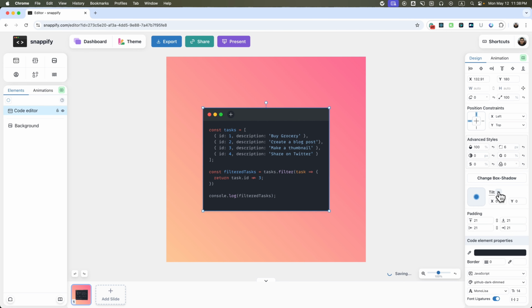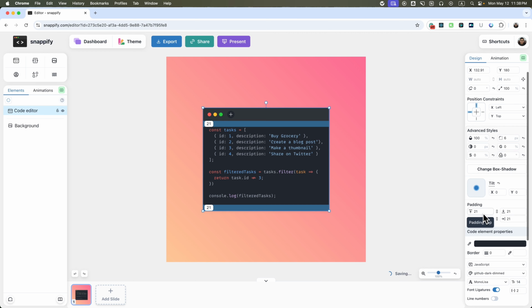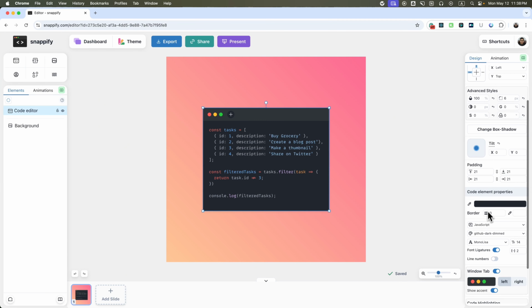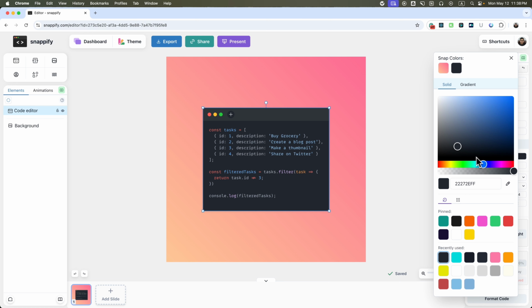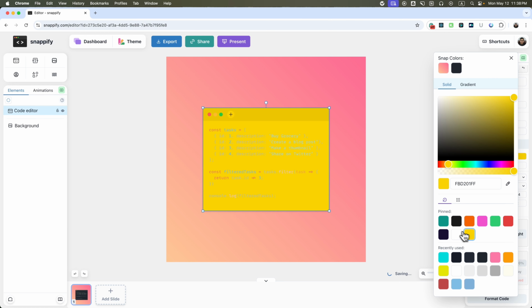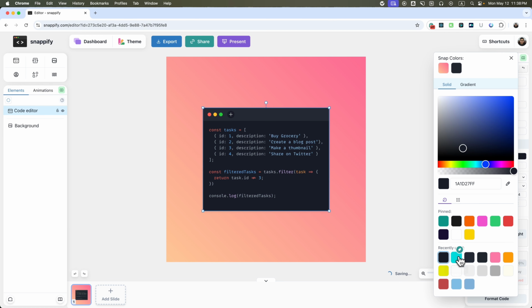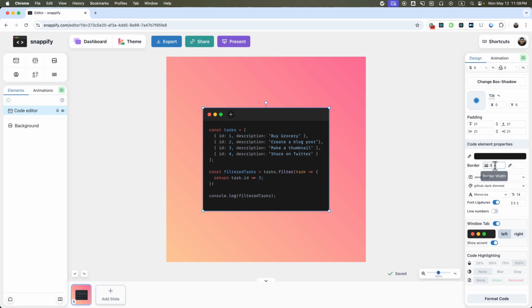Okay, so I'm just resetting this value, and there are options available like for padding. You can add the padding on the top, left, right, and bottom. Now you can see that we can also change the editor color. If I select this one, you can see that I have the option to change any of the color of this theme. You can also change the border width.